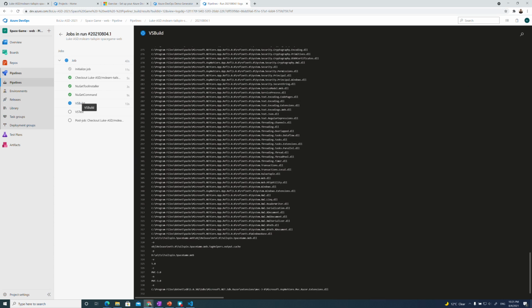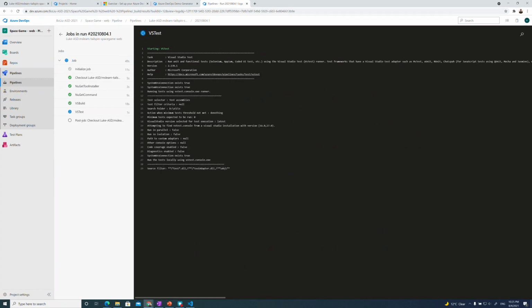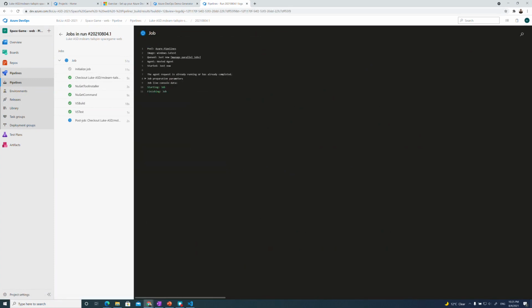Actually it uses Visual Studio to build your application and then does some tests. Okay, now it's finished. And normally you will receive a notification in your email that the job is finished. Now we have verified that our build pipeline is working, so we can start to add more build tasks to actually make our DevOps pipeline run.